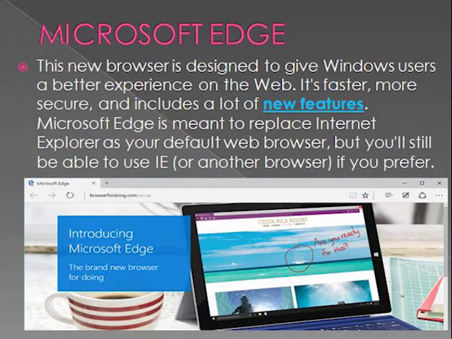Microsoft Edge. This new browser is designed to give Windows users a better experience on the web. It's faster, more secure and includes a lot of new features. Microsoft Edge is meant to replace Internet Explorer as your default web browser, but you are still able to use Internet Explorer or any other browser if you prefer. That means Windows 10 is also introducing Microsoft Edge. This is also a browser like Internet Explorer, Google Chrome, Mozilla Firefox. In Microsoft Edge we can surf much faster, it is more secure, and it has a lot of features also. So this is one more feature provided by Windows 10.